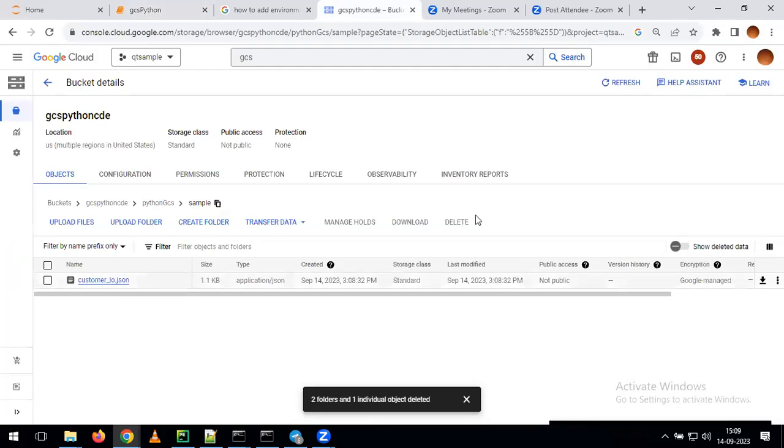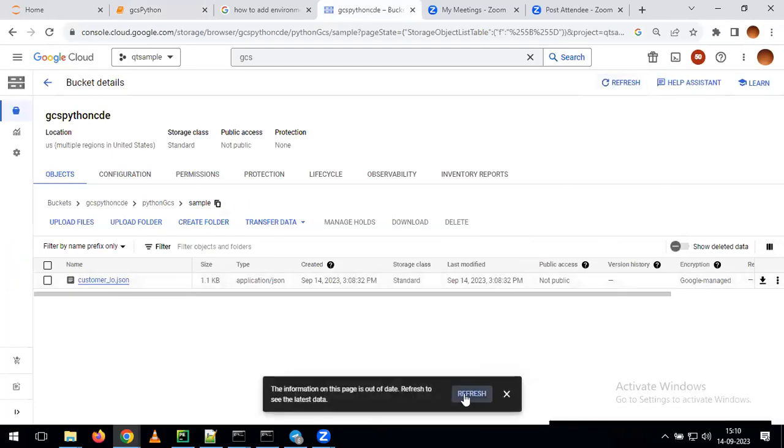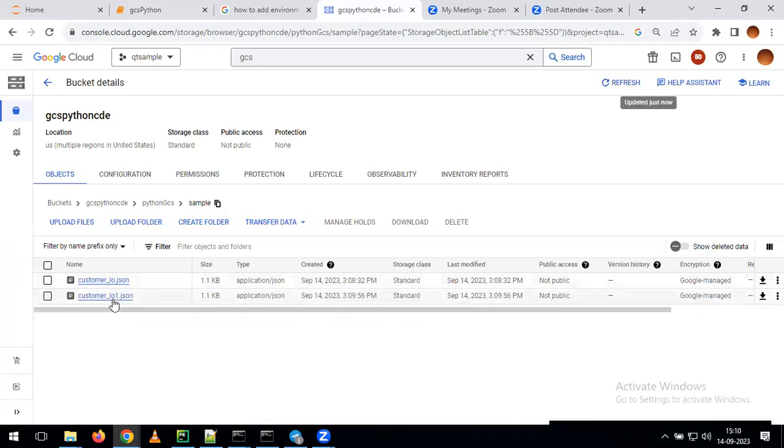We ran it. Now go back here and perform the refresh operation. Now see what happened. We copied the same file from the local system, but as part of copying, what I did in the blob object was give a different name. Indirectly, in the blob object, whatever name you give, with that name your file will be copied to your GCS bucket.